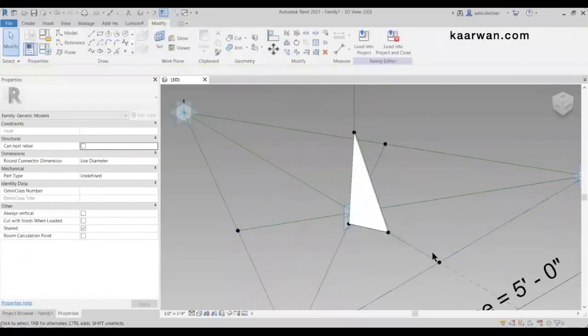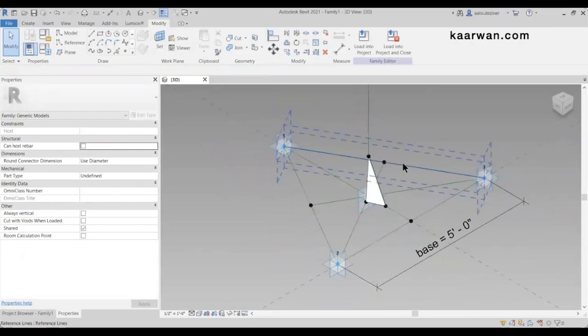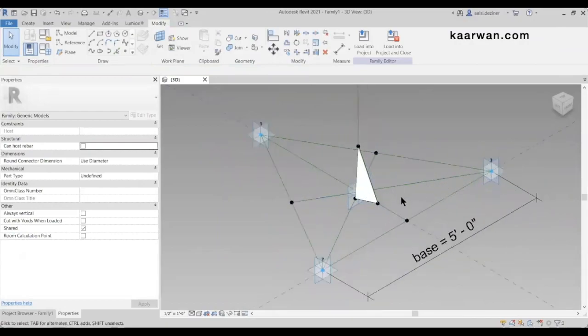Okay. So this is the base part of the first part. Okay. You can replicate this all over to create the panel hereafter.